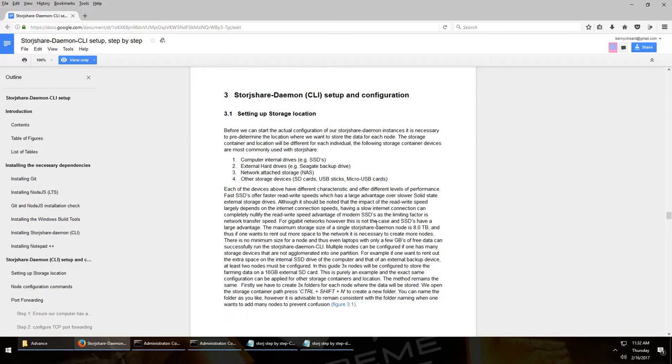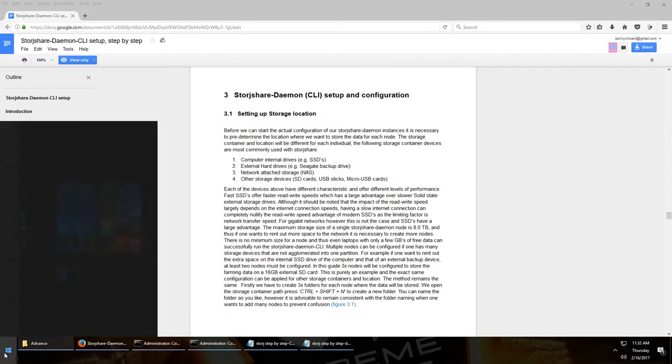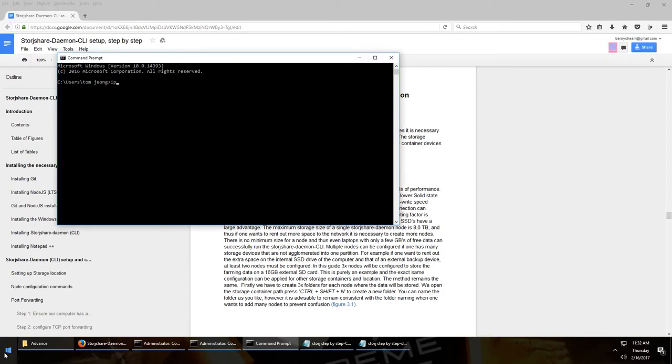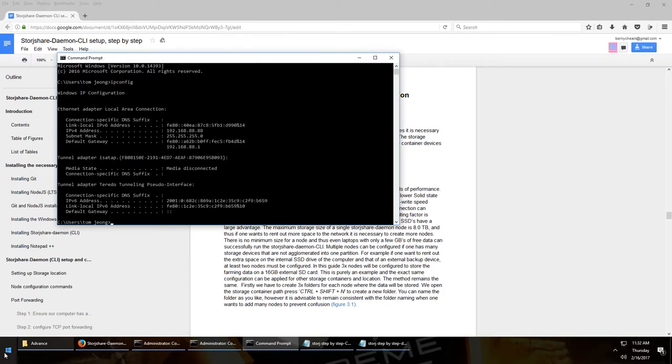Okay, now this is a setting. Before you set, you go to your router setting. For this PC, my IP address is 192.168.88.88. My router is 192.168.88.1.